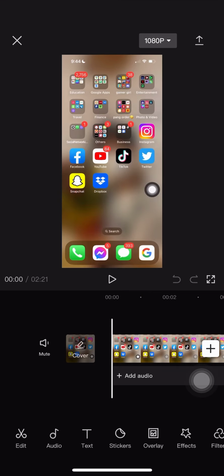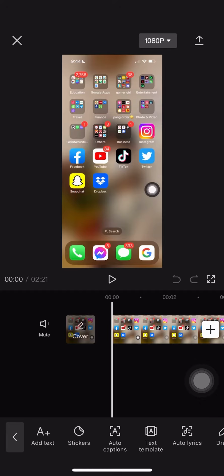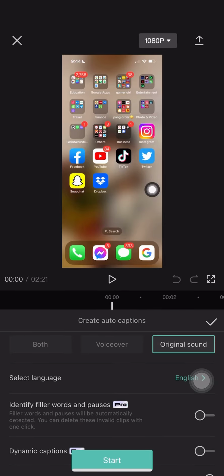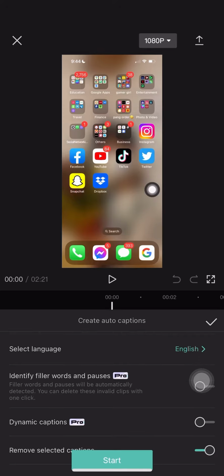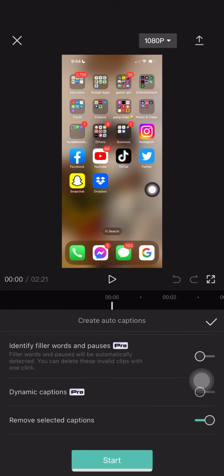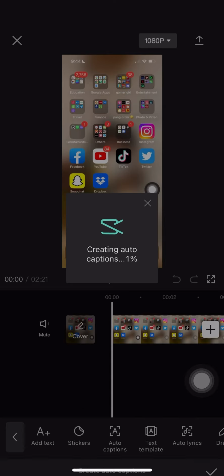For example, I chose that video because I also created a voiceover for that, which later will turn into auto captions. Now, press the text icon on the bottom panel on your screen and choose auto captions. Once you press auto captions, you can now edit which language will be used. You can also choose to identify filler words and pauses, dynamic captions, and to remove selected options.